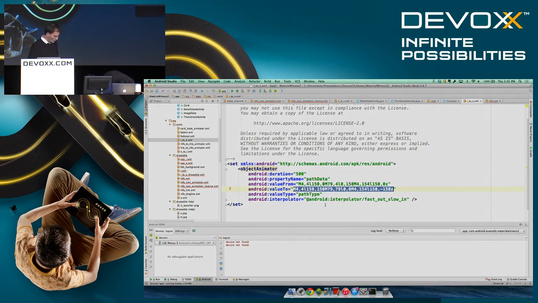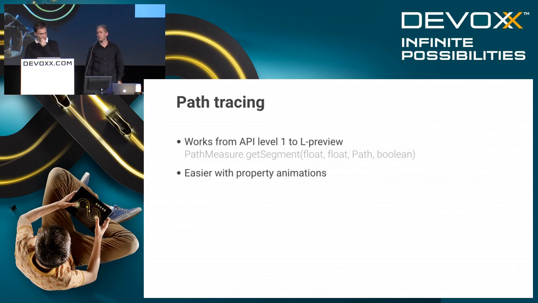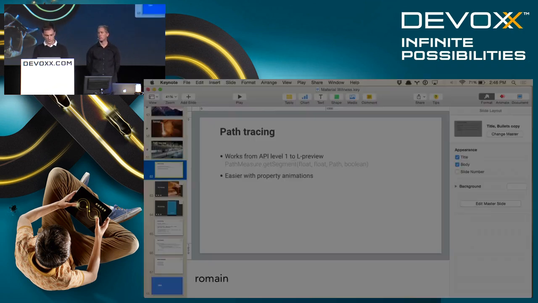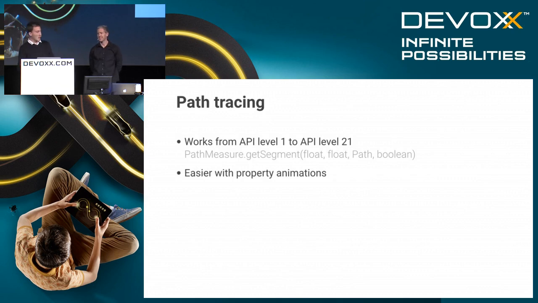You want to talk about path tracing? Yeah, so this is not related to L directly, but I think it's a cool little visual effect, so I wanted to talk about it. I find it interesting because it actually works all the way from API level 1, so Android 1.0, to not L preview, to API level 21. I previously presented this effect using an API called PathEffect, and I realized today there's a better way of doing it.